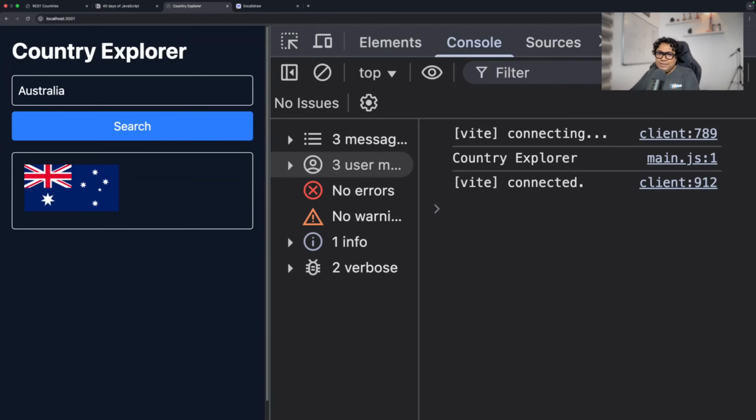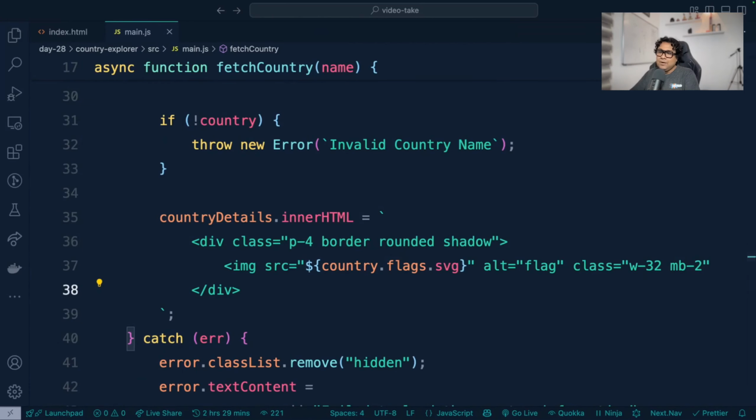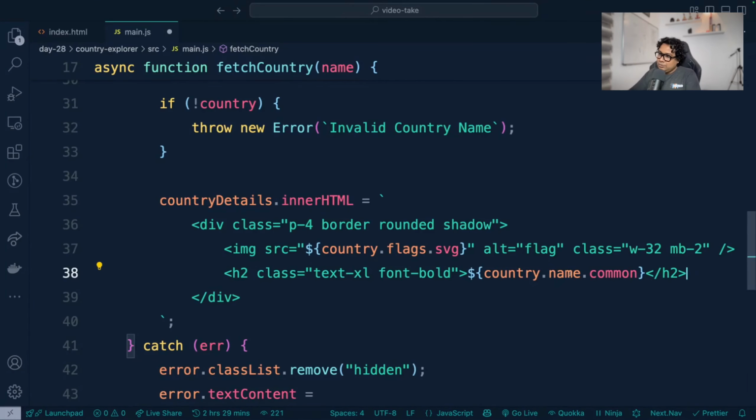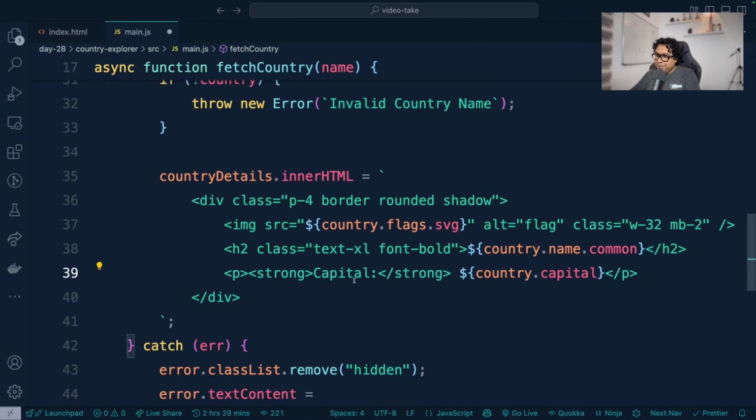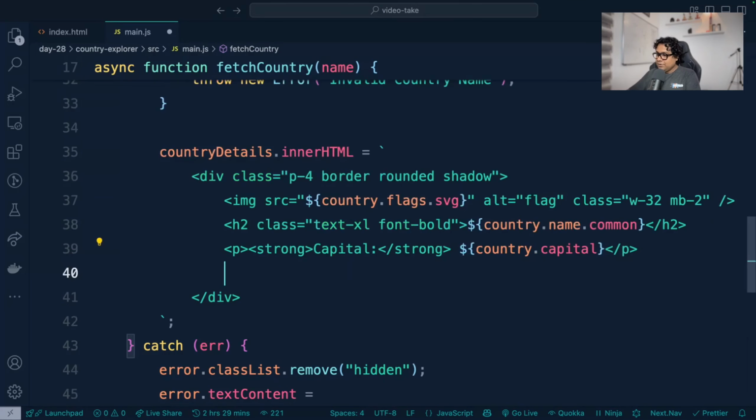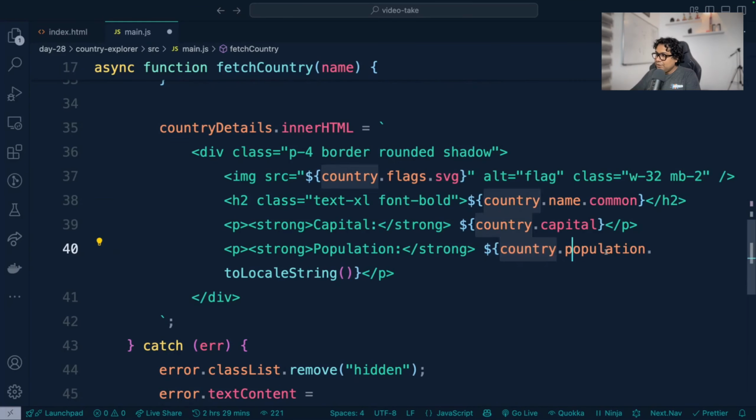Now, as we have seen how to bring the flag of the country, I can now start adding all other required details. For example, to get the name of the country, I can do country.name.common. That is going to give me the name of the country. What is the capital of the country? I can print the capital of the country using country.capital. How much is the population of the country? So we have an attribute called country.population. I can do country.population.toLocaleString because it's a big number. You want to show it in a formatted way. So that's why toLocaleString is what I have used.